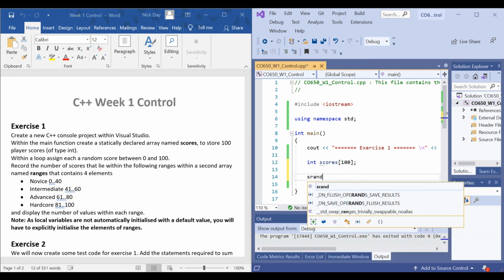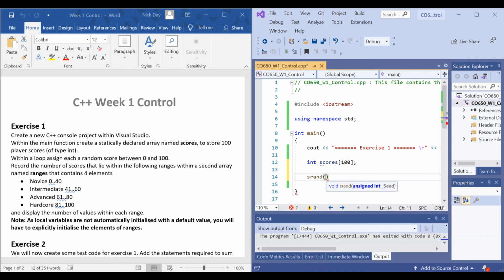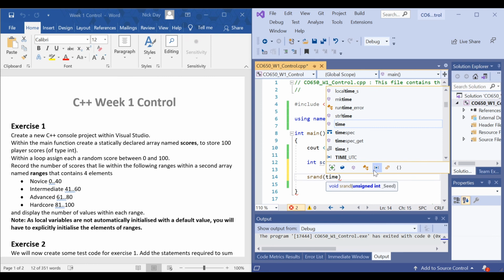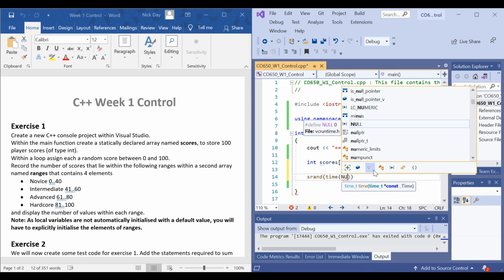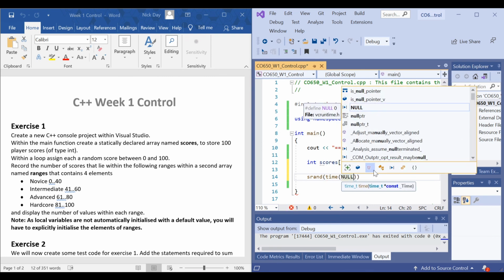Hopefully I remember I need to call the srand function. And then I actually need to pass it the number of seconds. Well, I could pass it, I don't have to, but I'm going to pass it.